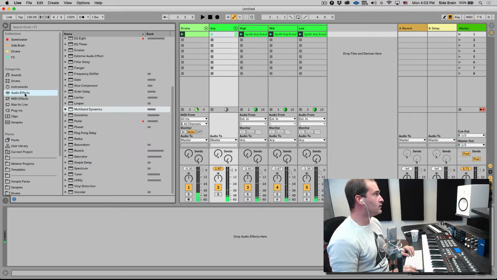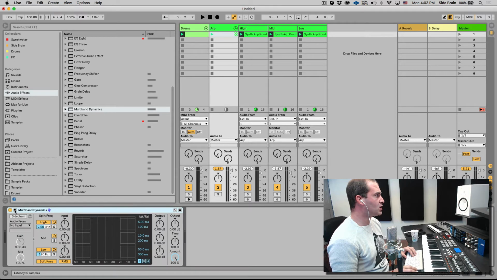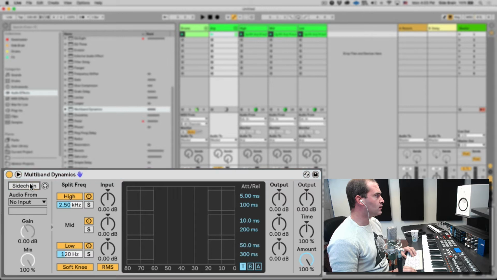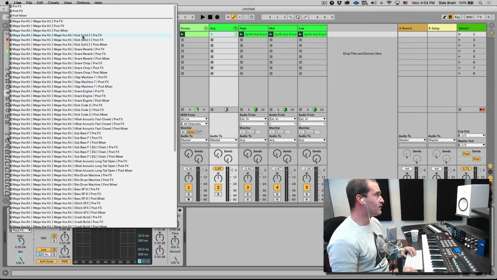Okay, now let's drop audio effects, multiband dynamics. I'm going to drop it on the entire group so we can hear all of them. And here in the multiband dynamics, I'm going to open up the sidechain section, turn on the sidechain, and we're going to set audio from the drums. Specifically, let's take just from the kick right here.